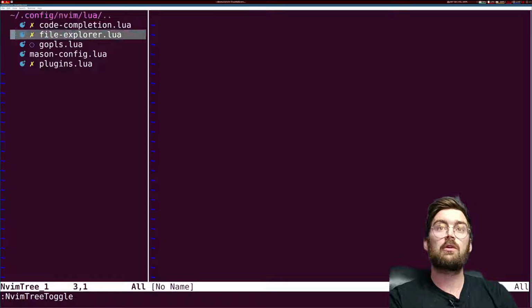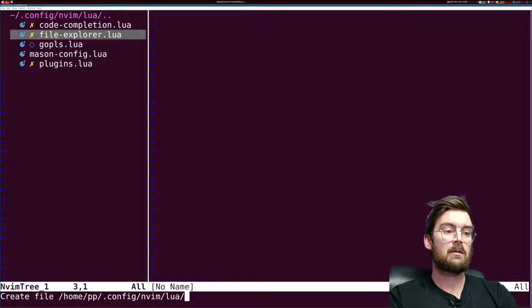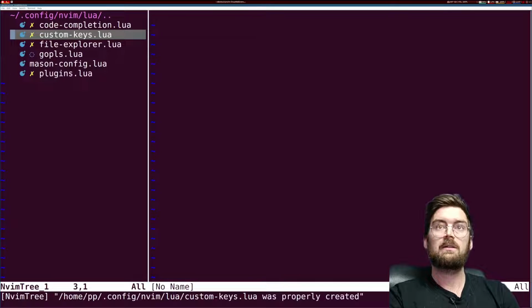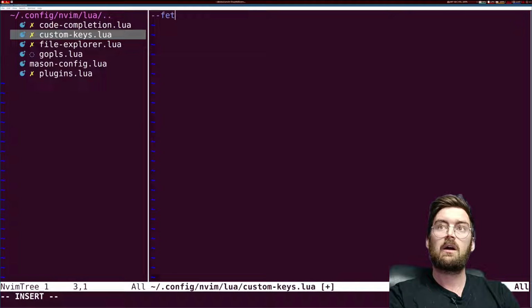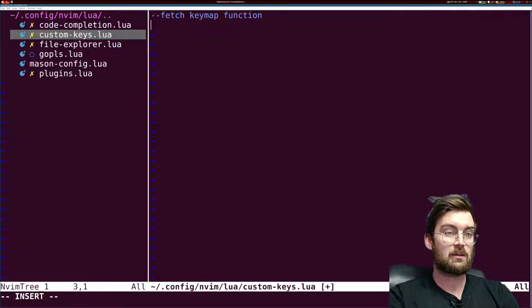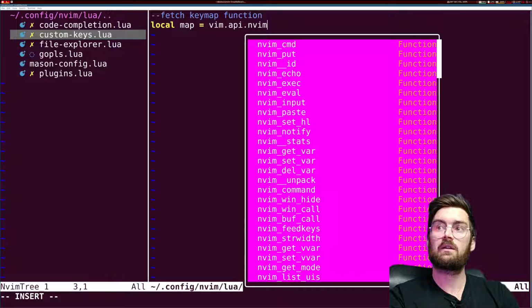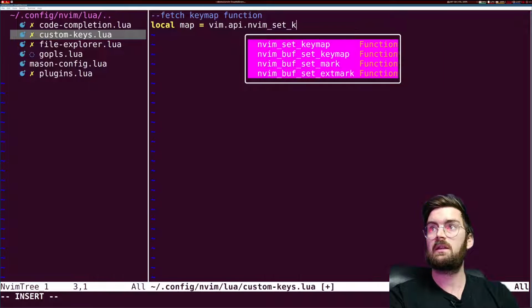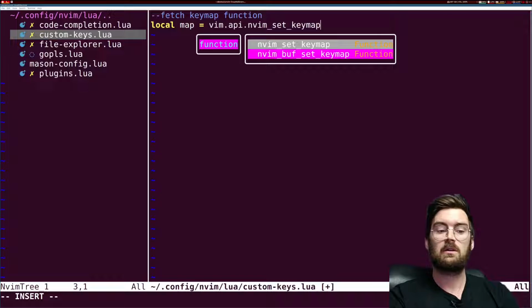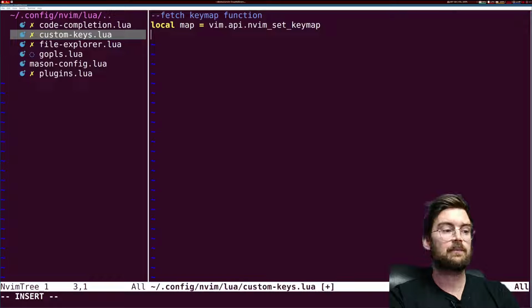Inside the Lua folder, I'm going to press A to open the prompt to create a file, and I'm going to call it costumekeys.lua. Inside this file, I'm going to fetch the key map function, which is used to create new key mappings. So I'm going to do vim.api, to find the Nvim API, set key map, which is a function. I press tab to select it.